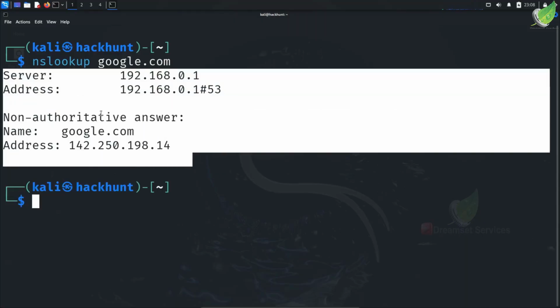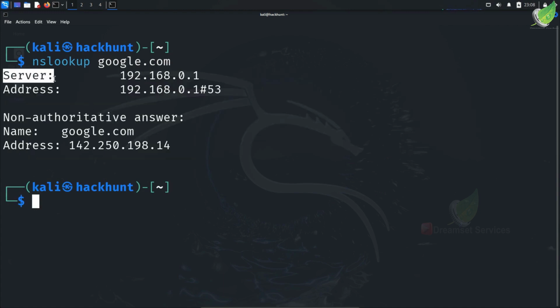In the output, the first line is the server. This is the IP address of the DNS server that I'm querying, and this DNS server is generally provided by the ISP, your internet service provider, or it can also be a public DNS server like Google's DNS server. Next, we have the address. This is the IP address plus the port number. We know that DNS is in port 53.